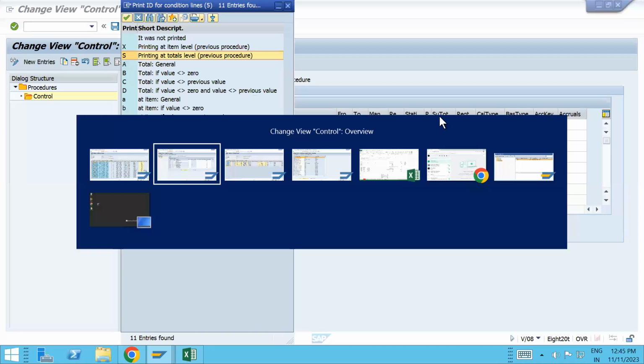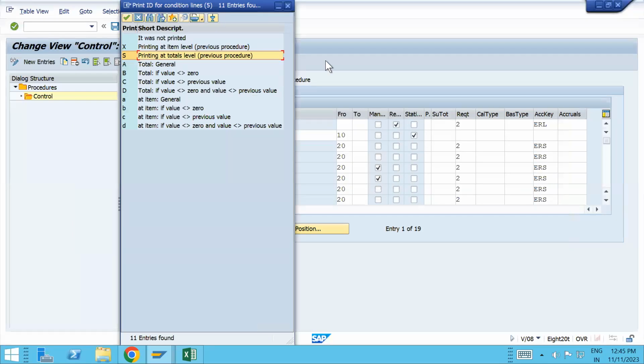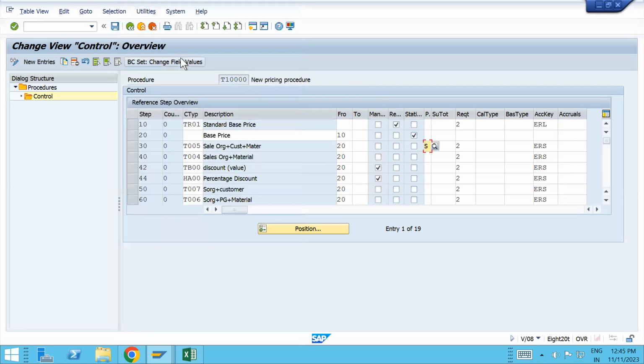So in the print column, where do we have to check? You can see if you want to print at totals level, I selected this one as X. If I want this to print at item level, then I mark it as X and S. For usage of all condition types, we need to give this. So save this. This is the usage of print.